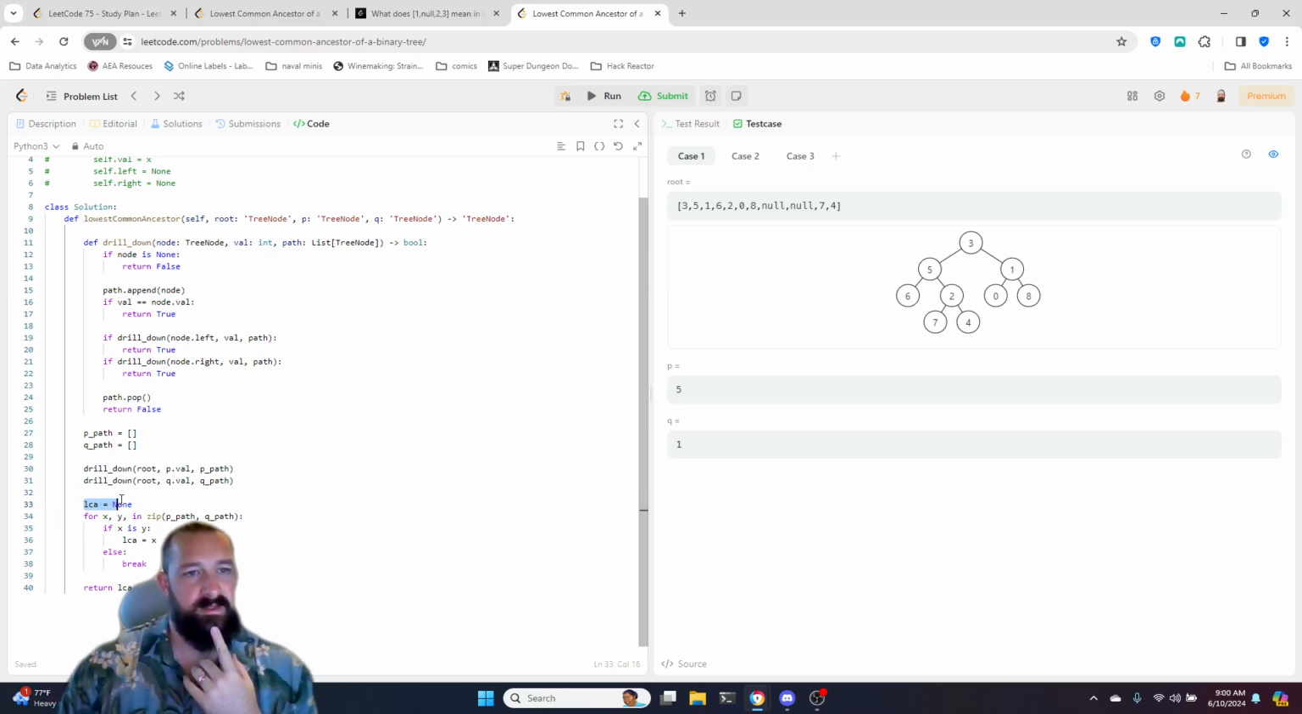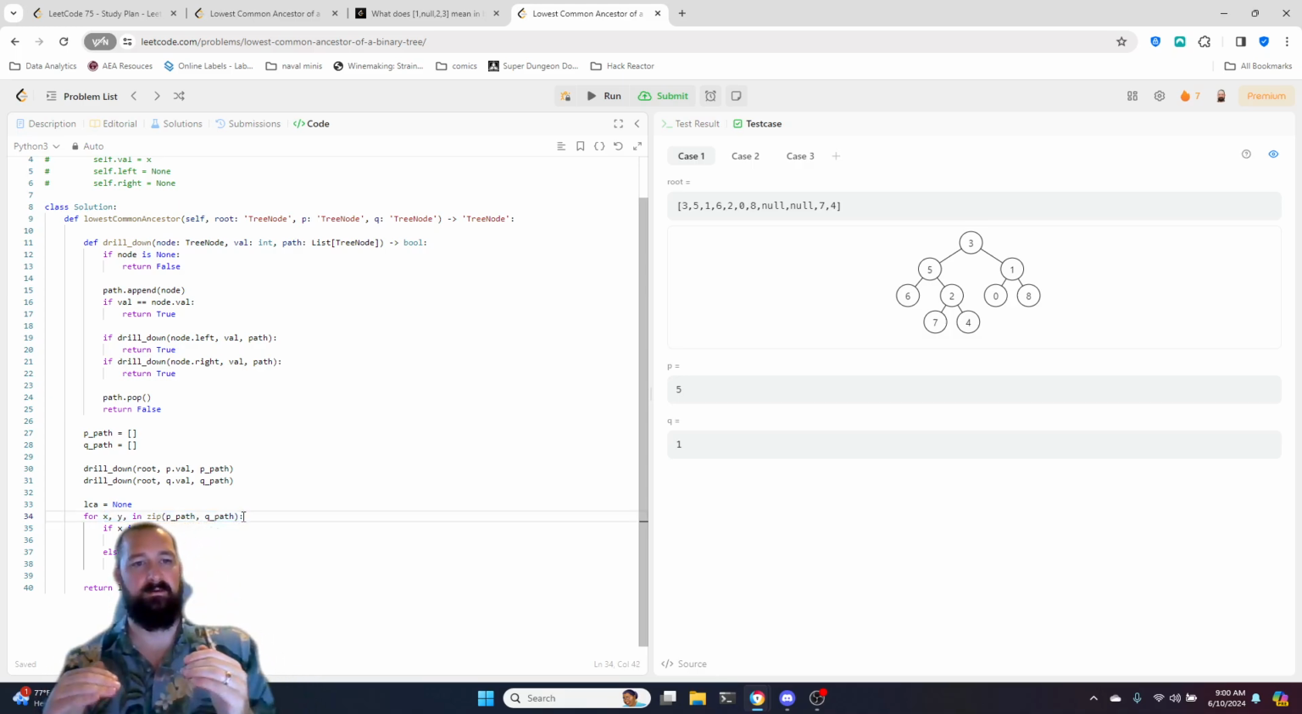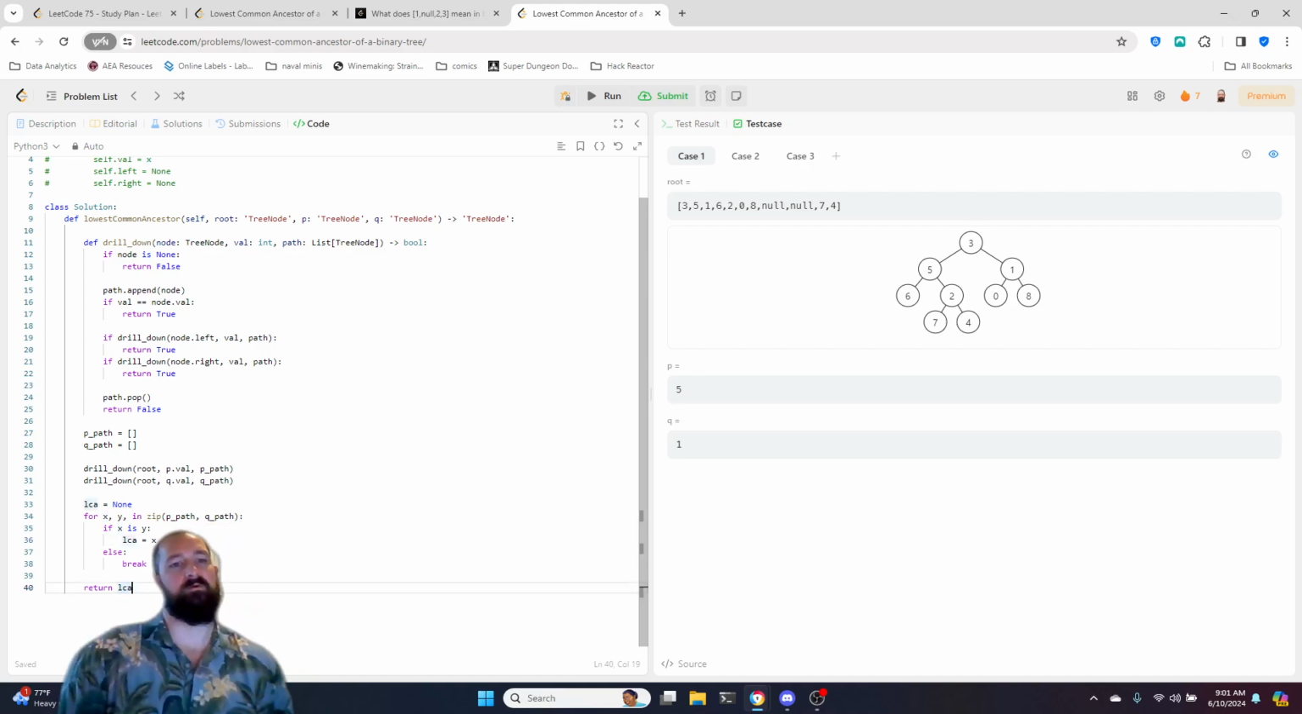So least common ancestor equals none, and then we're going to iterate through both paths, and as soon as we find a divergence, or if one of those paths ends, the loop is going to end and LCA will be equal to the last identical node. So we return LCA.